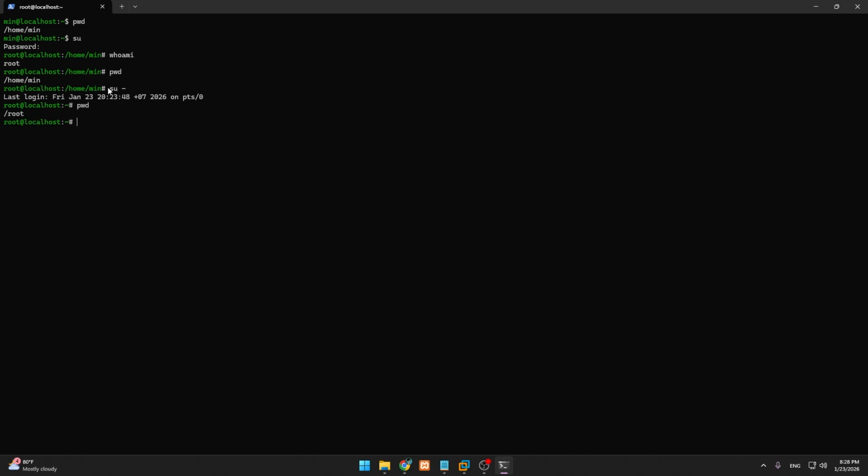So this command is the same as this, but this one is going to load the environment of root. It not only changes the user, it also transforms into the directory of the root. So that's quite useful, so you don't stay in the same path.